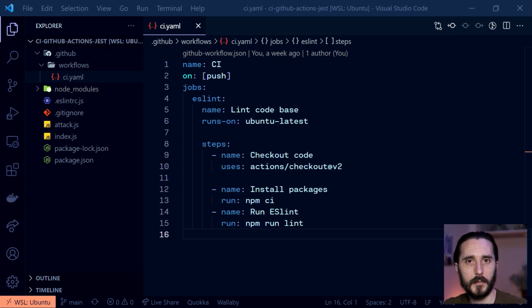So in this video, we're going to get some testing going in our continuous integration workflow, and we're going to do that through Jest. Now, if you're not already familiar with Jest, what we're going to be doing today is pretty simple, so you can just follow along. It's just going to be writing a test for the code that we had in the previous video.